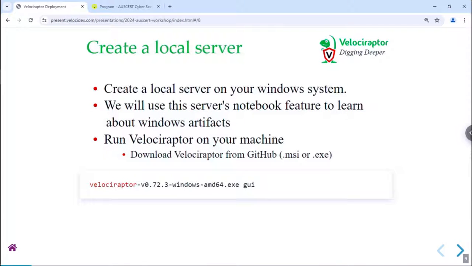Now, Velociraptor is supposed to be installed in the cloud, as I mentioned, but it has this GUI mode, where we just bring up the GUI and set up a demo system, basically, with actual clients, but all running on the same machine. And you don't have to do anything to configure it. You just run it and it just works. So it's very easy to do. So first of all, we're going to do that now.